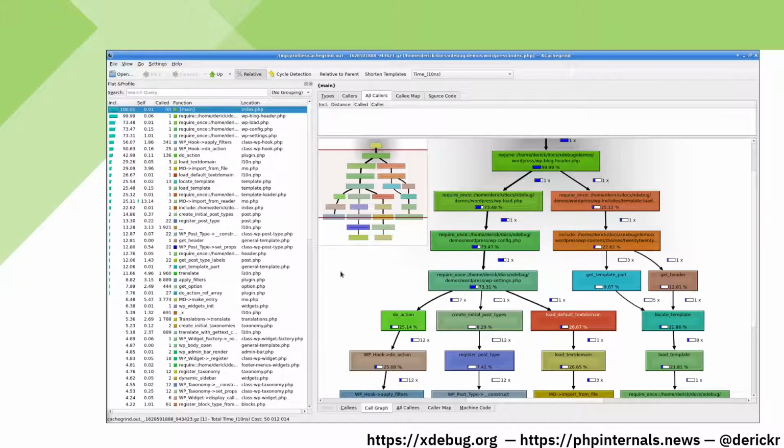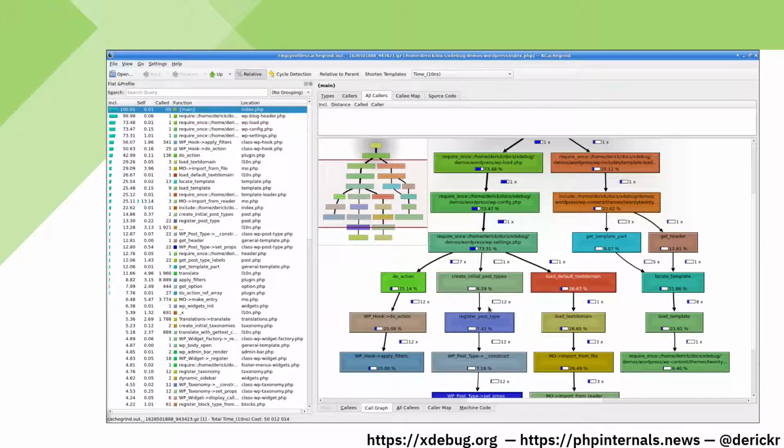So there's a few things in here. It says that including the WP settings file takes up 73% of the time. That is quite a lot. So let's see what this does. It says do action takes 25%. It says create initial post is 8%. And then load default text domain takes 27%. Because this is included from the WP settings file, this sounds like something it does every single time, but I'm just assuming that here, right?